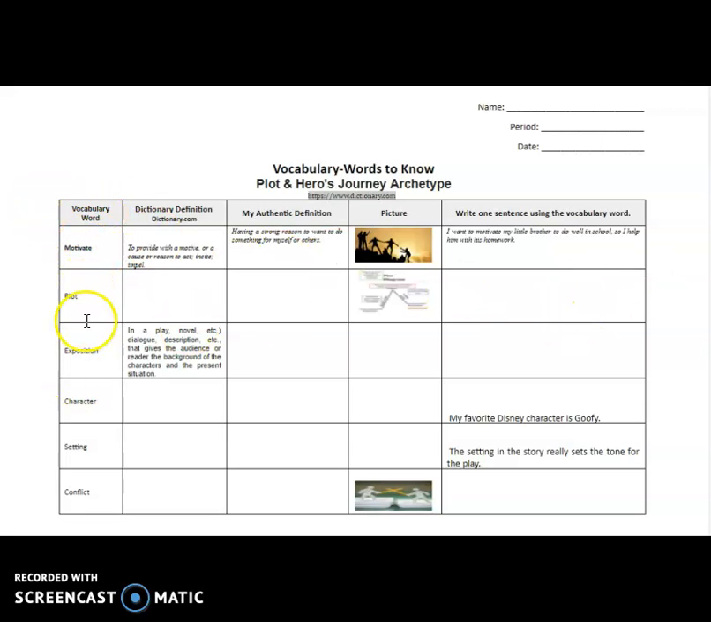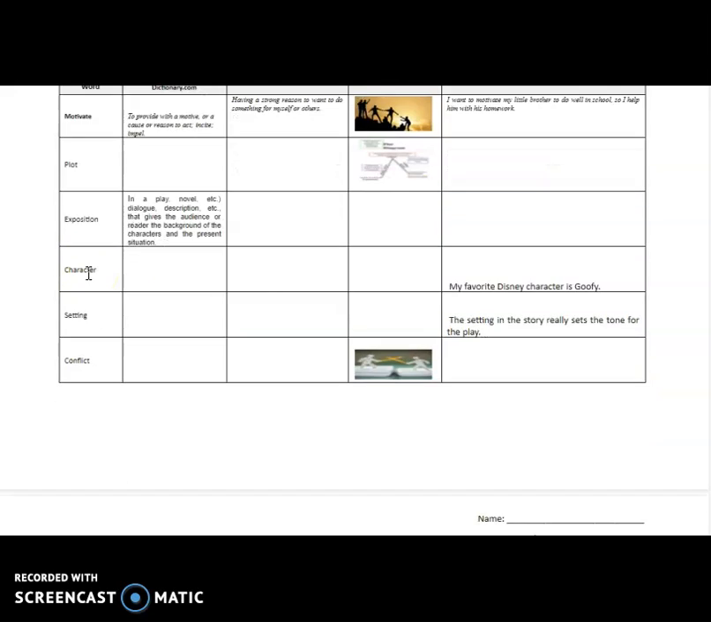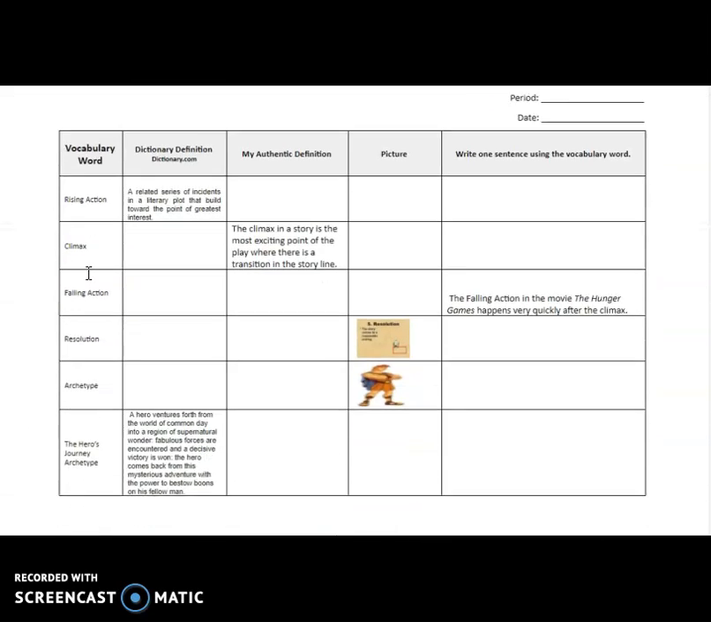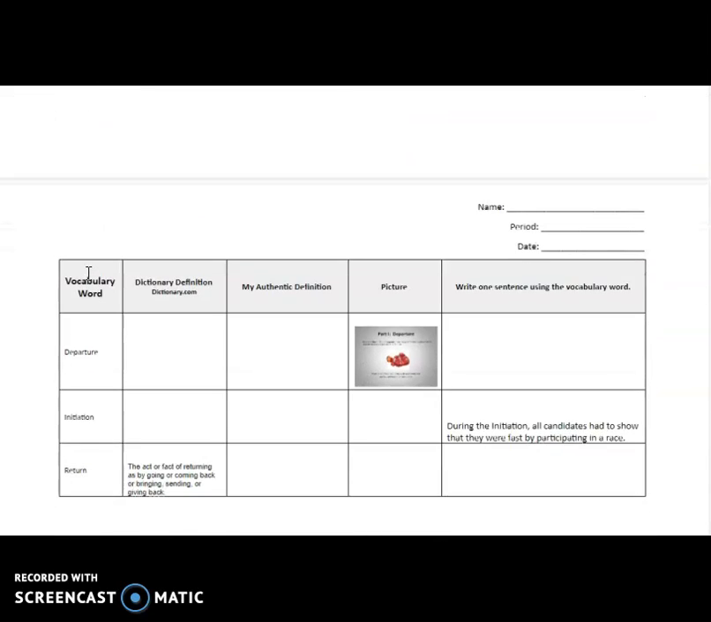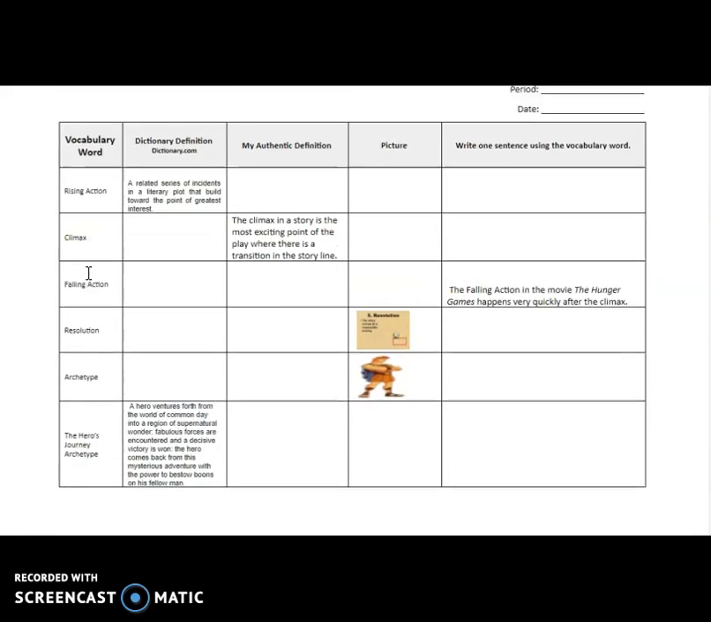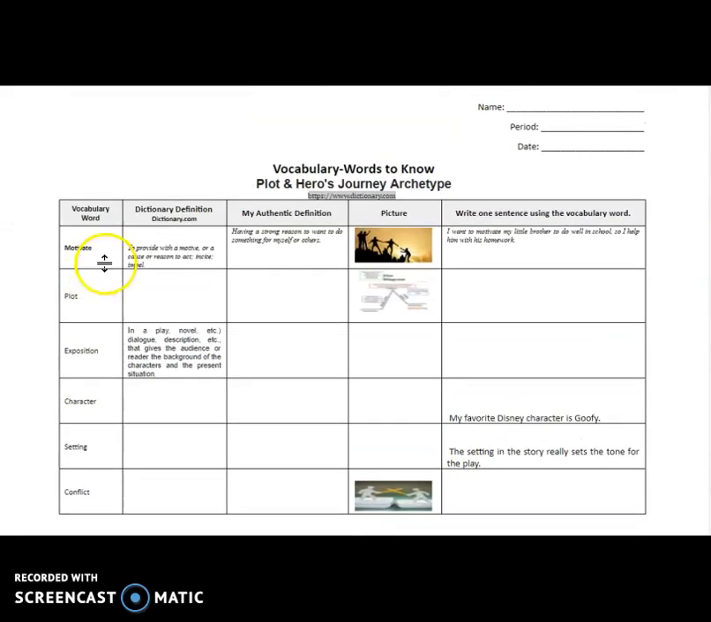The first column is your vocabulary words: plot, exposition, character, and it continues. It's about 3 pages long, but I helped you out with this. I did fill out 1 section for each word. The second column is the dictionary definition, so you want to make sure you get a definition directly from dictionary.com. The third column is your authentic definition. So in your own words, how would you define that word?